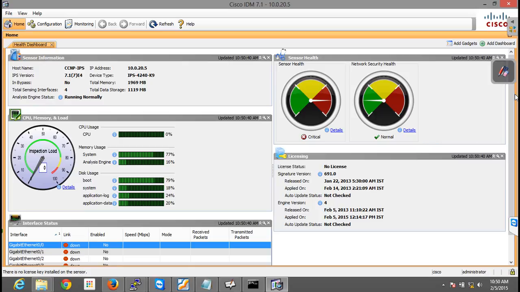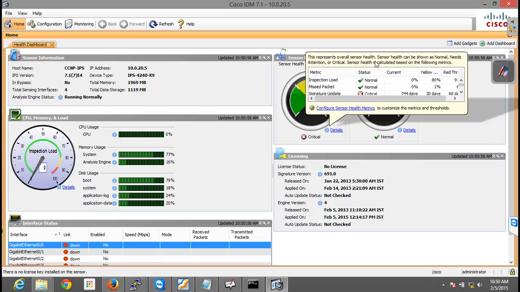Why do you see the red arrow in the sensor health, on the right side, right? Because you have different values here, and each one has a different meaning. Because your signature is not updated, you are in a critical condition. Yellow has a different meaning, red has a different meaning.